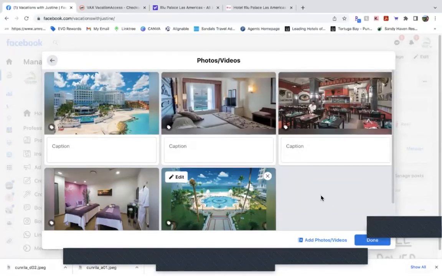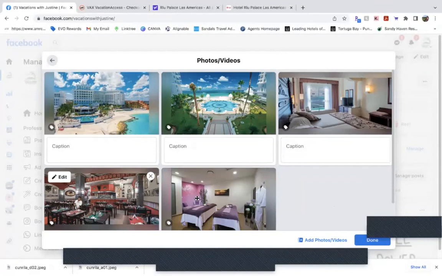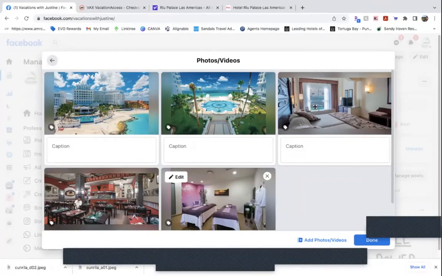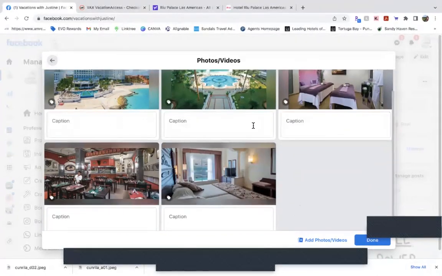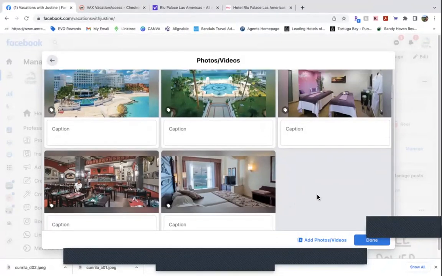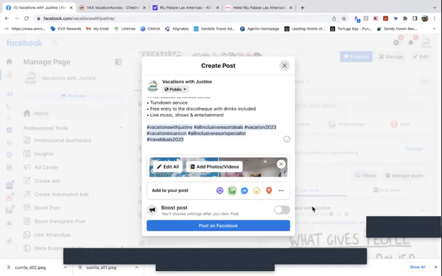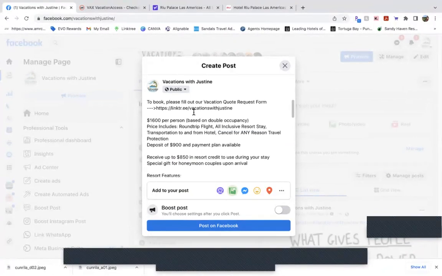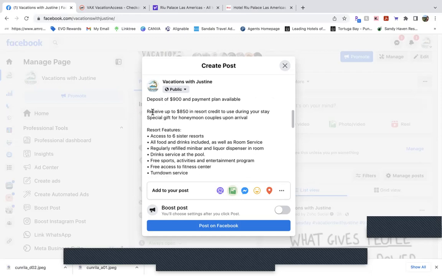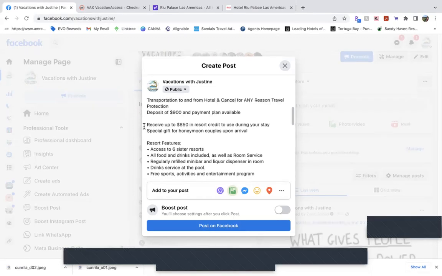I put the photos of the room last just so that I can get an idea of the actual resort first. There, and then we'll put this last. All right, awesome. If you wanted to caption these things, you certainly could. I don't bother, okay? Awesome. So now those are in the order I want, and we're gonna go ahead and post. I'm just gonna double check everything. Just a couple cosmetic things.